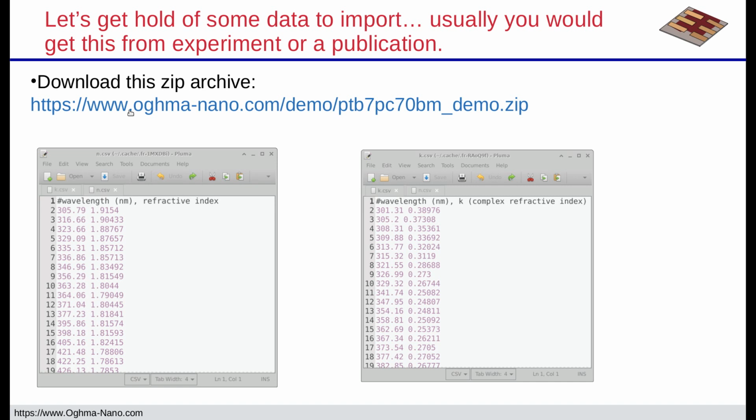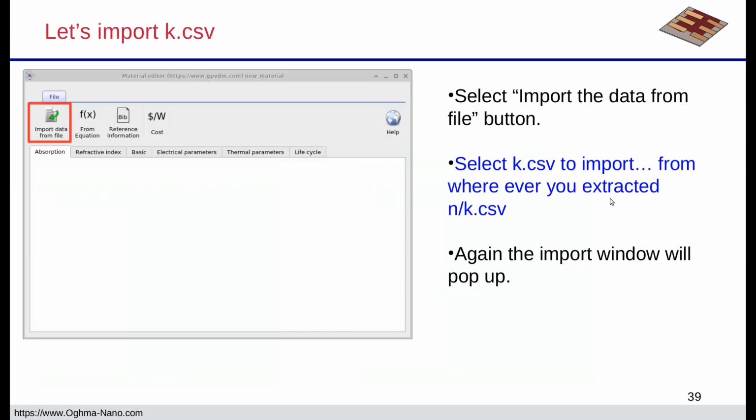If you download this zip file, you'll see two files in the zip folder, N and K. This here is N, so we've got wavelength in nanometers against refractive index. PTB7 PC70BM is just an organic material used for solar cells. And then in this K file, we've got wavelength in nanometers again against the complex refractive index K, or this attenuation coefficient. So we're going to have a go importing this K file, because I think this is the most complicated one to do. It's simple, but it's the most complicated one.